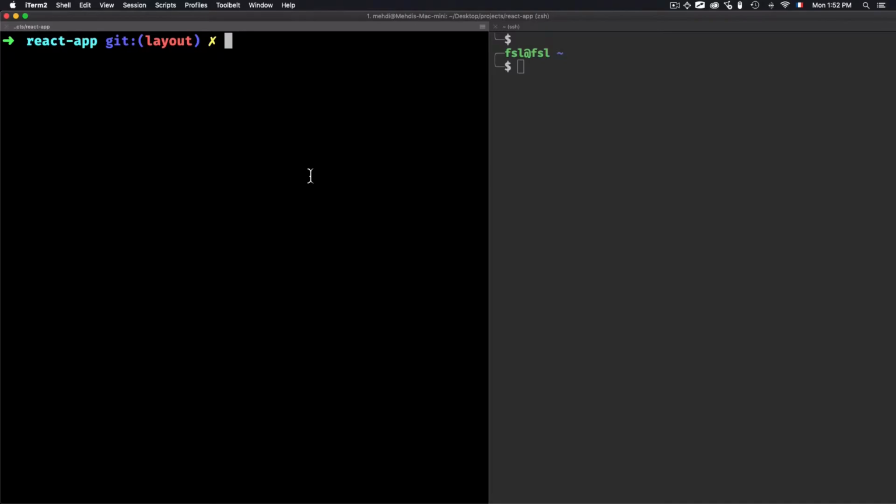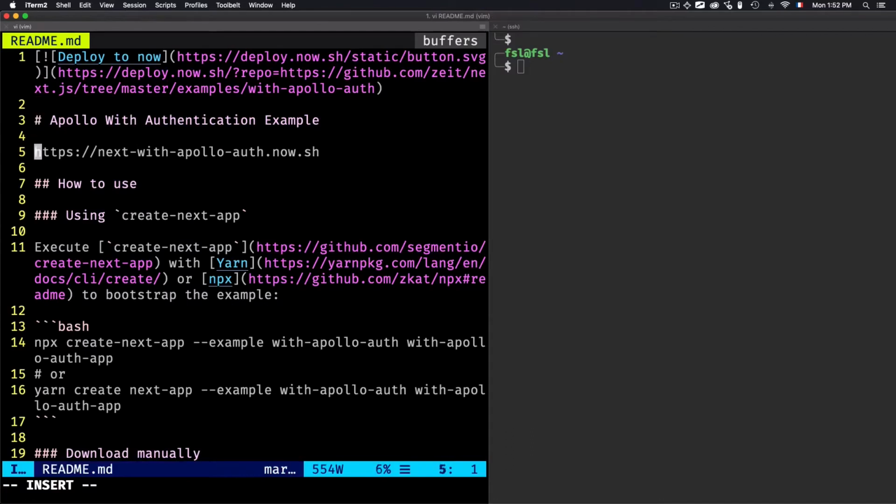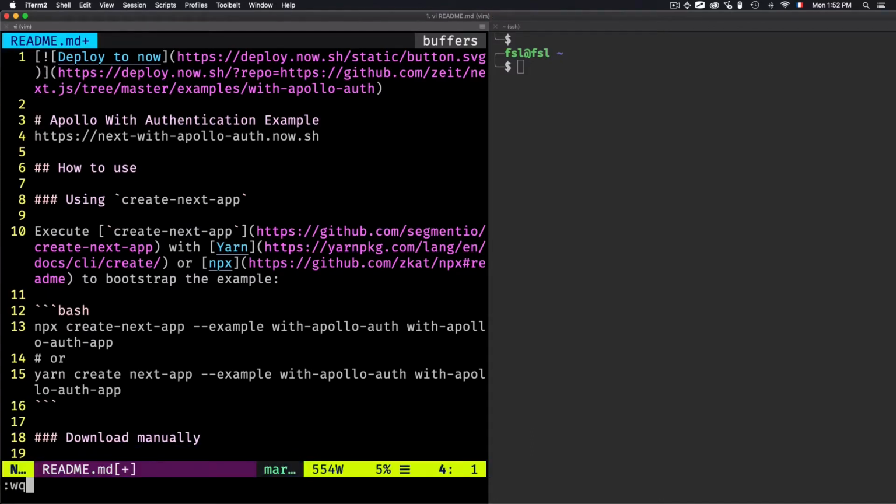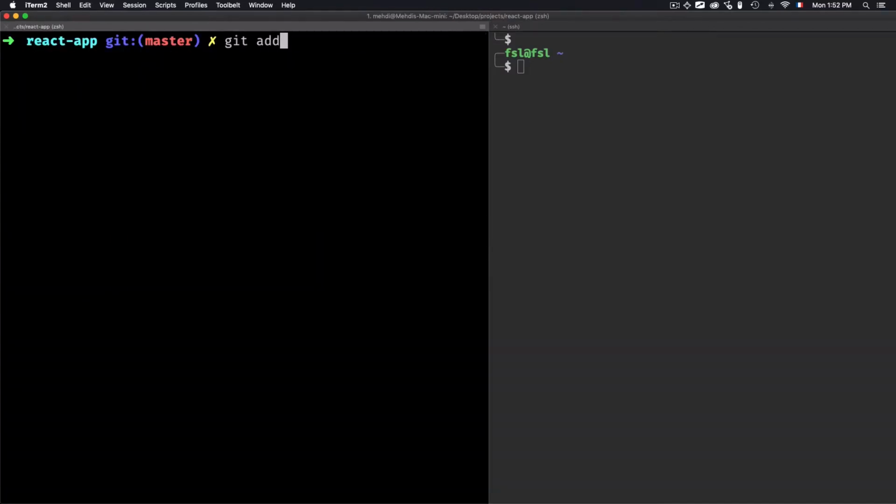Now we'll try to create a problem. And what this problem is, I will pretend that there is a developer one who works on the master branch, and let's just move to the master branch and change the file. Okay, let's just remove a line. Save that. Stage the file. Commit the change.